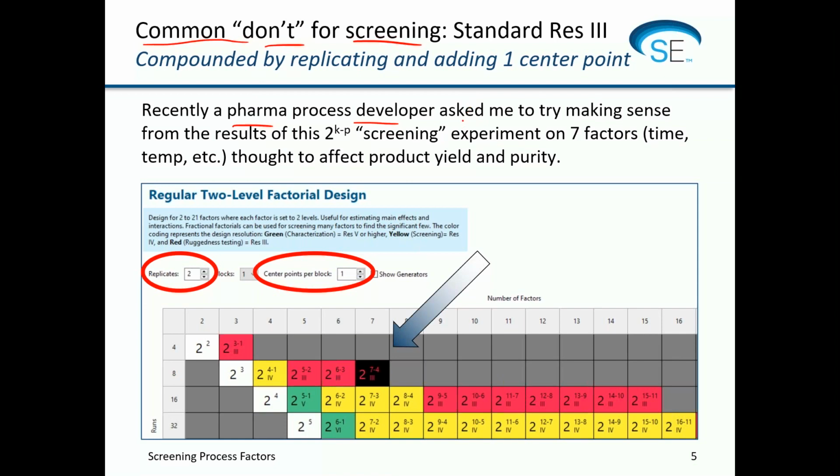and it reminded me of how the inventor of statistics, Ronald Fisher, said back in the 30s that a statistician is more like a pathologist than a medical doctor. They can declare the patient dead, but they can't bring it back to life. And I really wish this pharma process developer had contacted our StatHelp before running this design, because what he did is he looked at 7 factors, such as time and temperature, things like that, that he figured would affect his product yield and purity. But what he chose was this option here, which is known as a saturated 2 to the k minus p design.